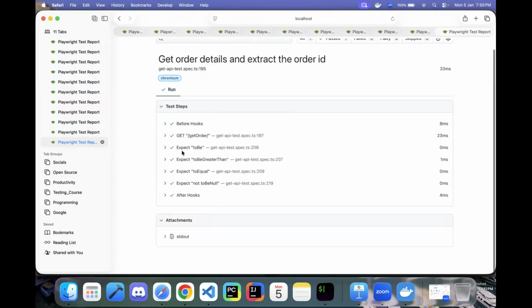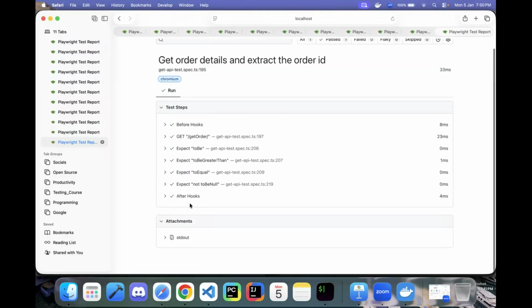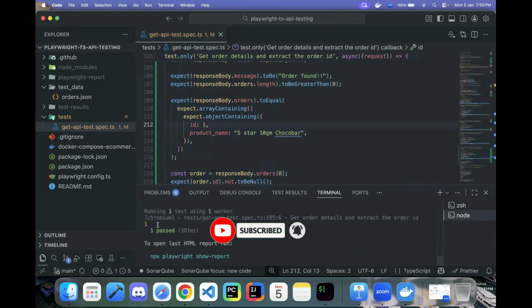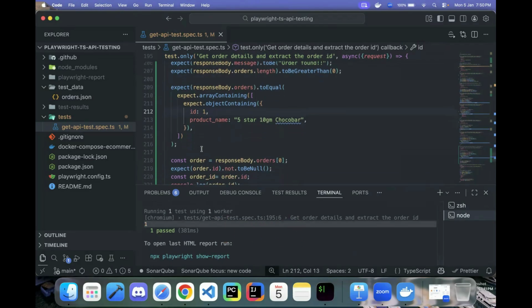You can see the test getting passed successfully. This is the std out, the order ID that is printed here, and the order ID is also printed in the console log. This is one. This is the order ID.